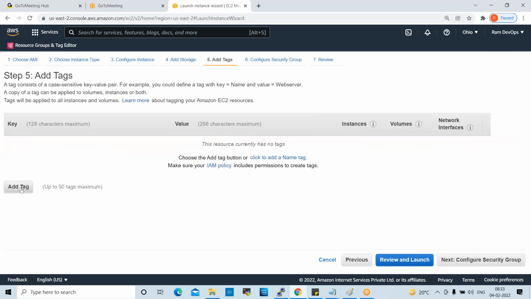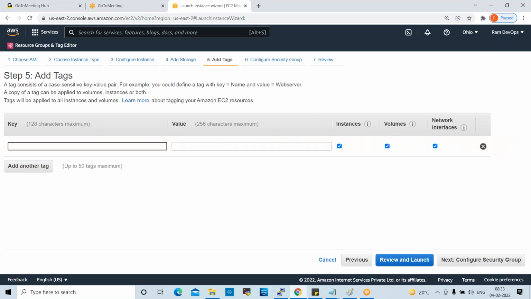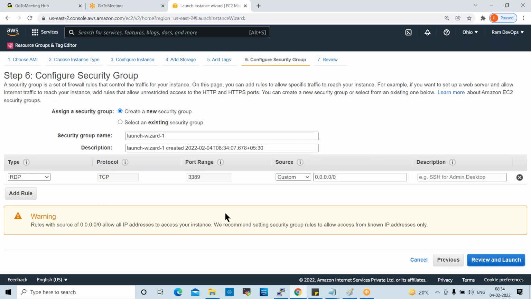Next, add tags. Click on add tag, tag name. Some server name also can give. This is for our understanding, right? Click on configure security group.